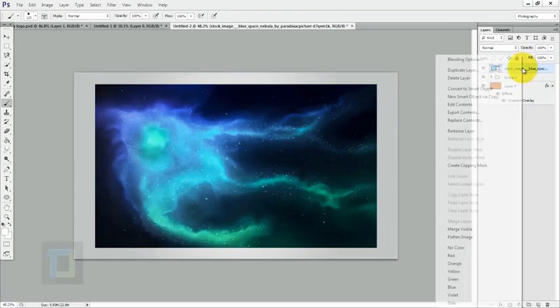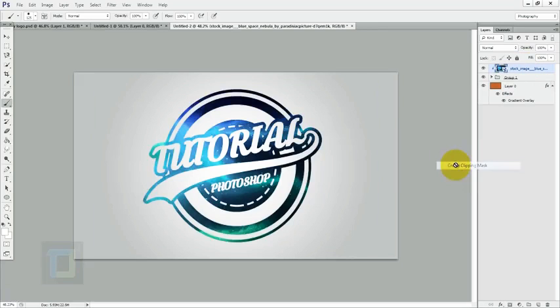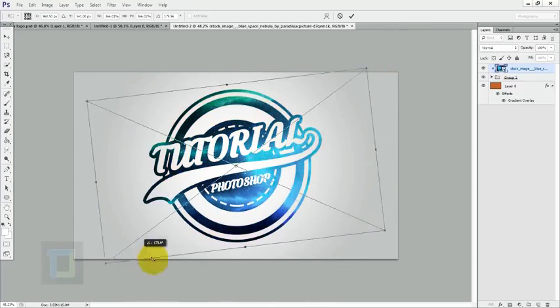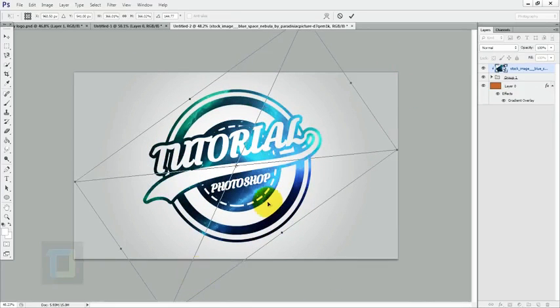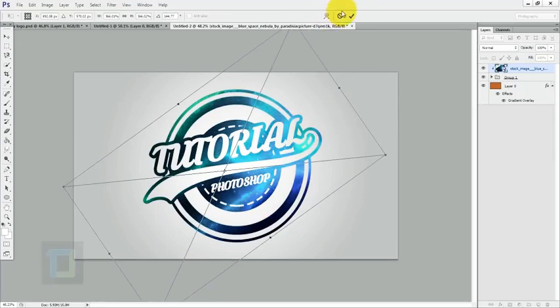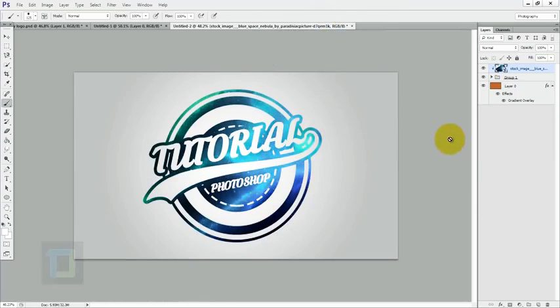After that, right click on your Galaxy and create a clipping mask. So the Galaxy will only show up here. Then press Ctrl T and let's rotate it somewhere like this. Okay, looking pretty cool. Go and confirm it. After then, let's add another Galaxy.